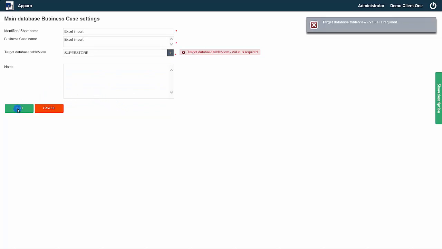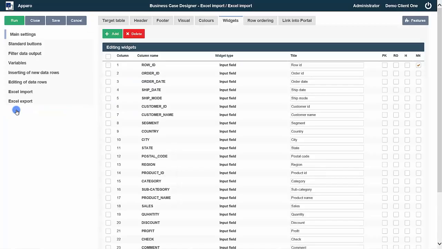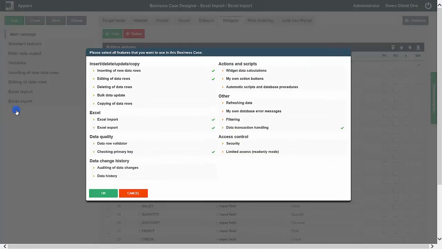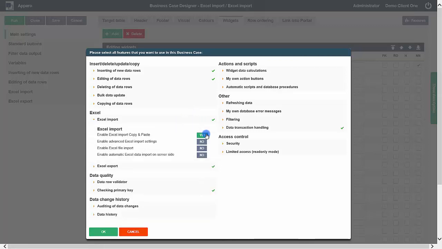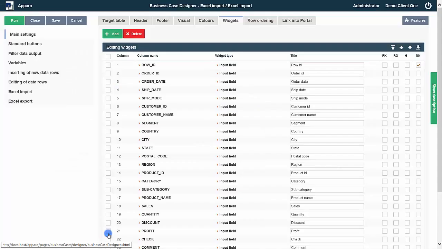Then click Next. At startup time, a widget was created for each existing table column. The feature list is also displayed automatically when the business case is started for the first time. Here you can enable or disable features. The Excel import with copy and paste feature, required for our demo, is already activated by default. Therefore we can close the window.